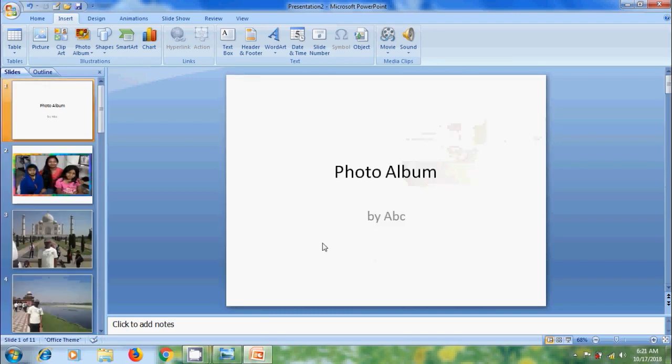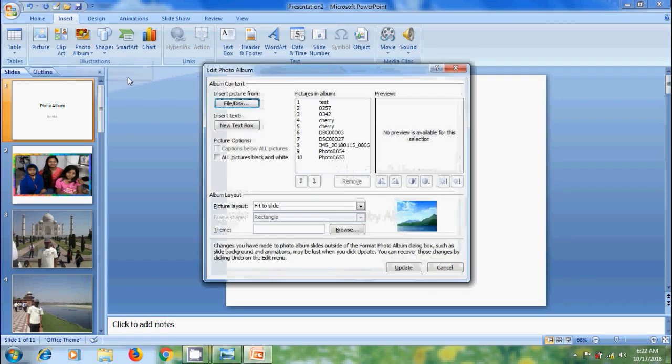After this, if you want to change the appearance of the pictures in our photo album, click the arrow under Photo Album and then select Edit Photo Album. In the Edit Photo Album dialog box, to display all the pictures in our photo album in black and white, under Picture Options, please select All pictures black and white. After that, let's update.